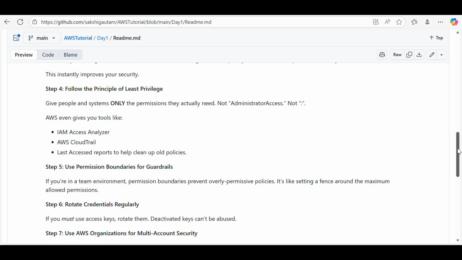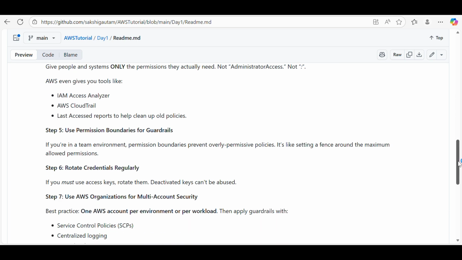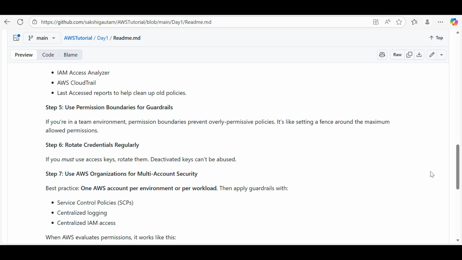AWS even gives you tools like IAM Access Analyzer, AWS CloudTrail, and the Last Access Report to help clean up old policies. So you can use these tools to identify which role should be given, or what is not required. Use permission boundaries for guardrails. If you're in a team environment, permission boundaries prevent overly permissive policies. It's like setting a fence around the maximum allowed permissions.